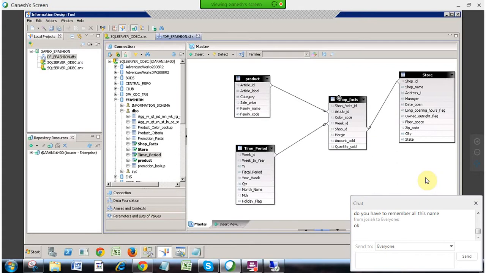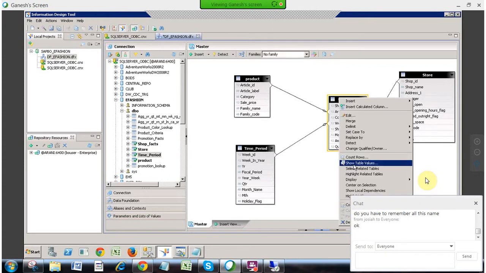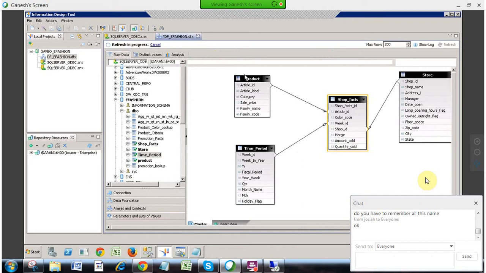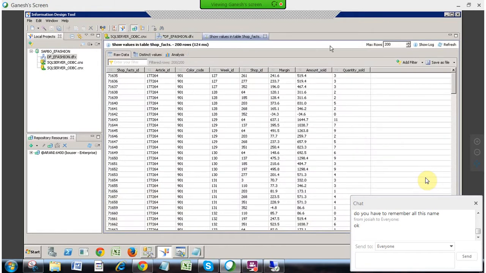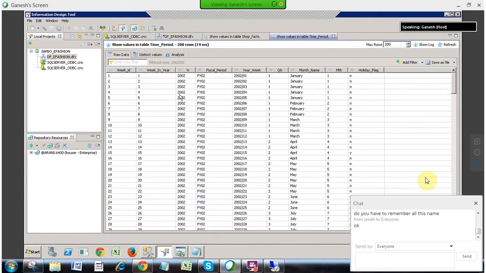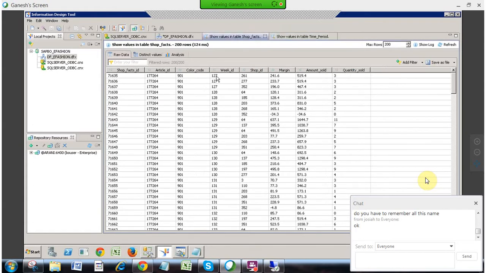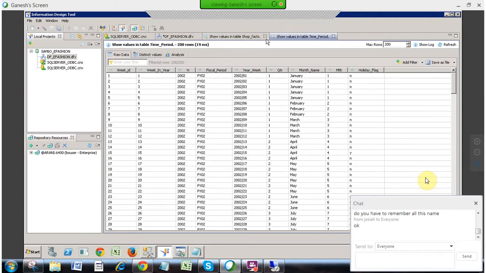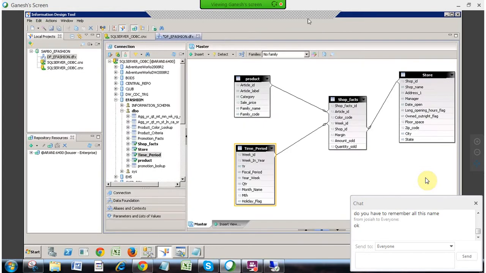See, you can do one quick thing. You can just see the data. Right click on show table values. It's a good indication that I have some 200 records. Right click and do a data preview, show table values. Now you can see here for every week ID I have one record here. Right click, go here, and I can see the same week ID is repeated so many times. So by looking into the data also, you can understand what the cardinality is.